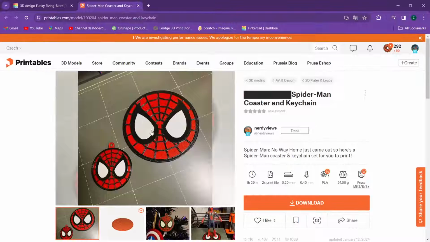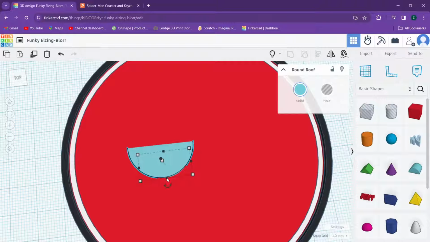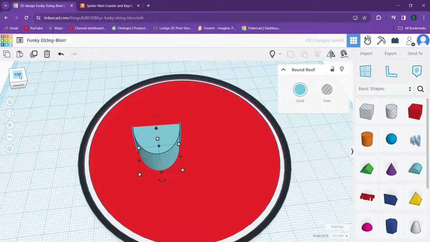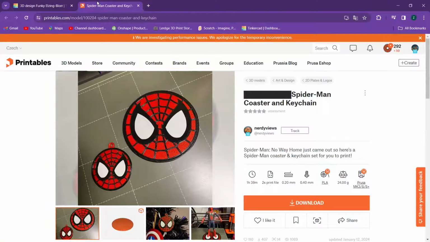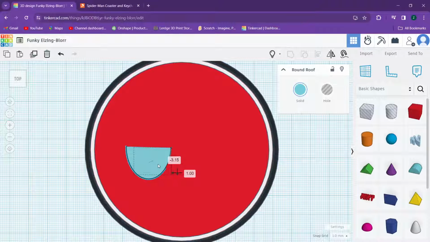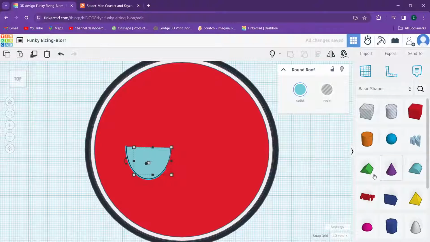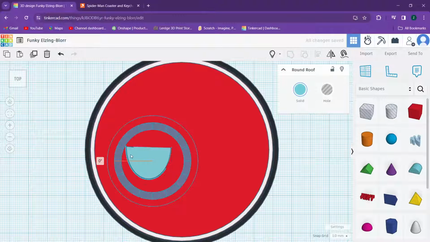It's definitely going to be at least 3 shapes, but I see this half roof right here, and I think it's a bit deeper. Then there's definitely a second one.